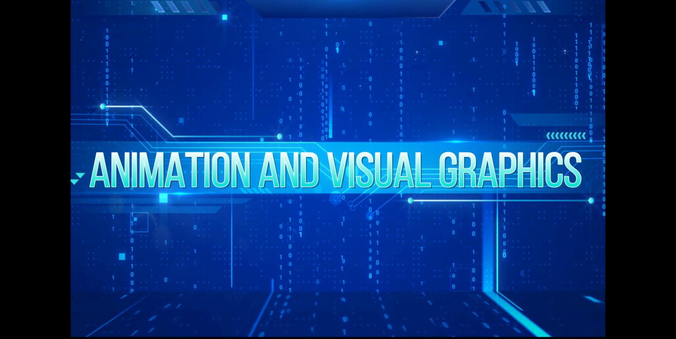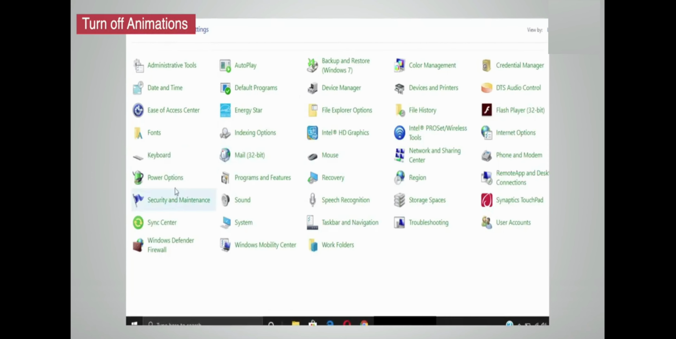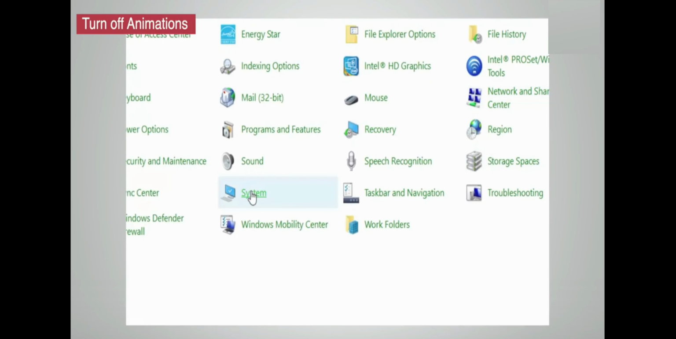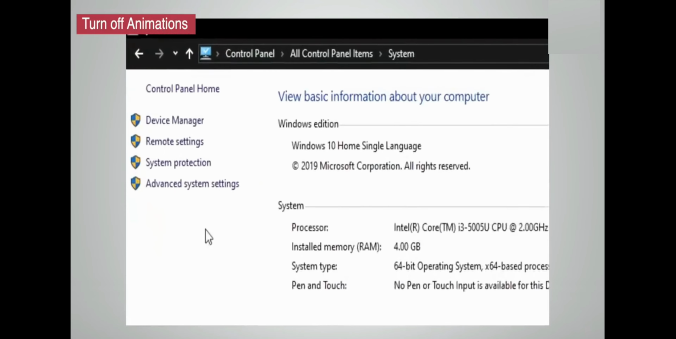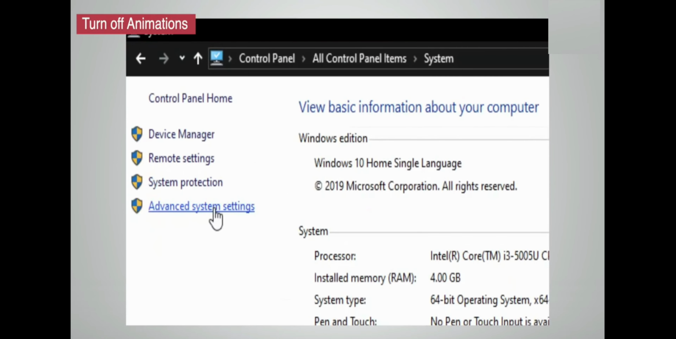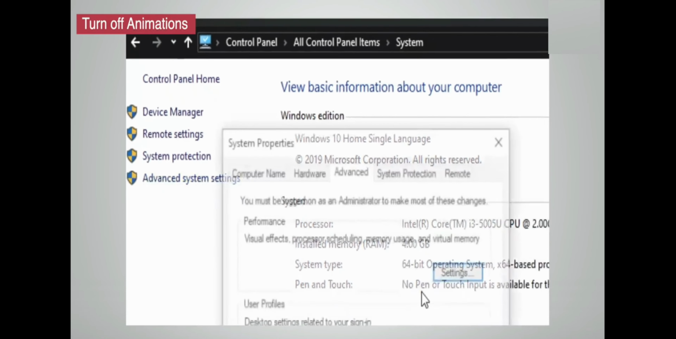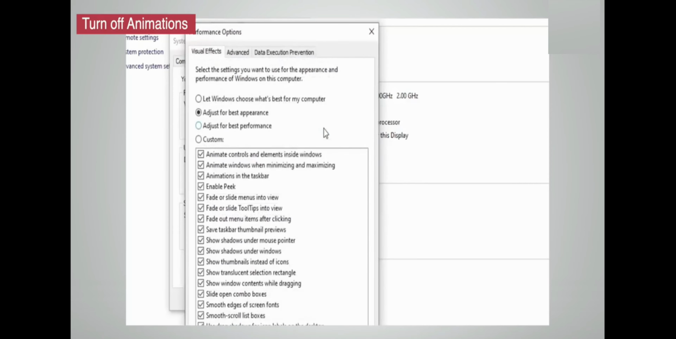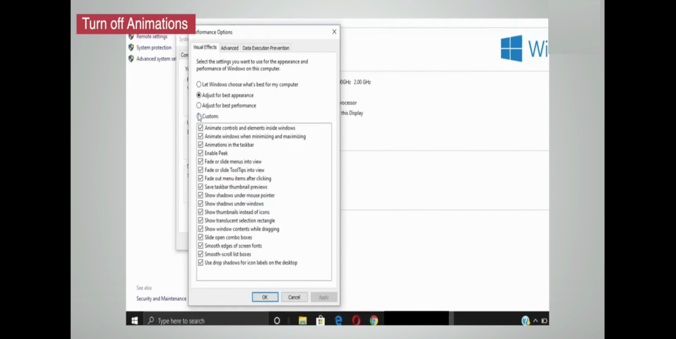Disable animation and visual graphics. If you reduce the animation and visual graphics quality in your system, it can improve the system's speed. To disable animation and visual effects, go to the Control Panel of your system, click on System, then go to Advanced System Settings, and click on the Settings option under the Advanced tab. In the Visual Effects settings, unselect all the animations and turn them off. Click on OK to apply the changes.